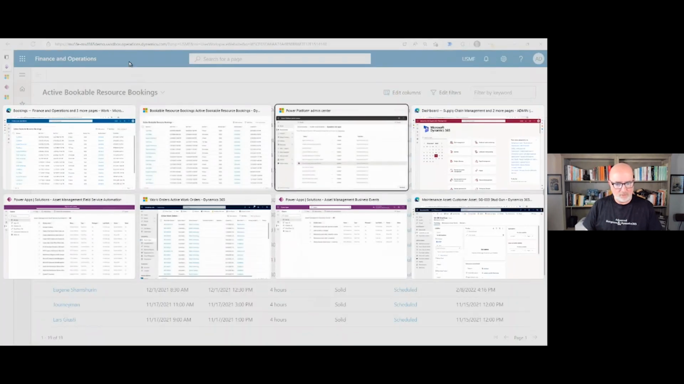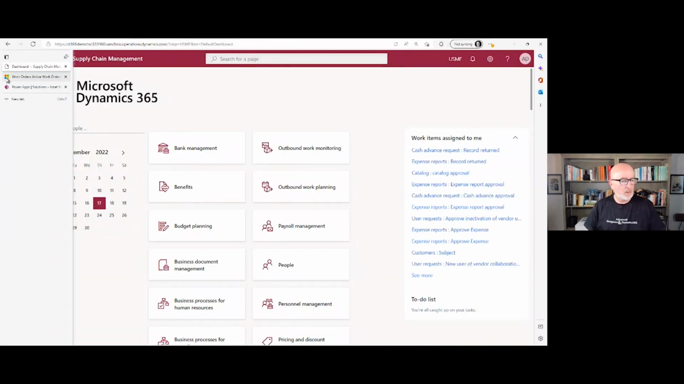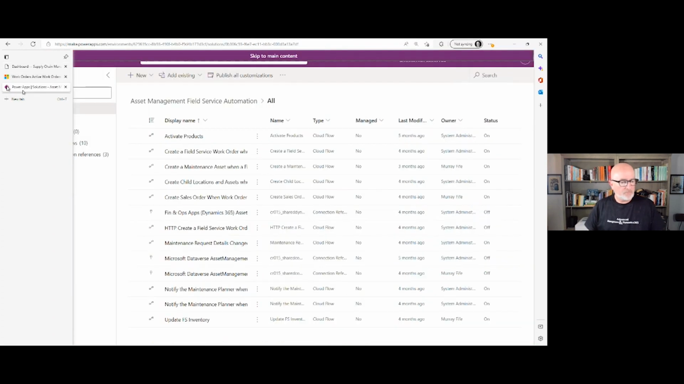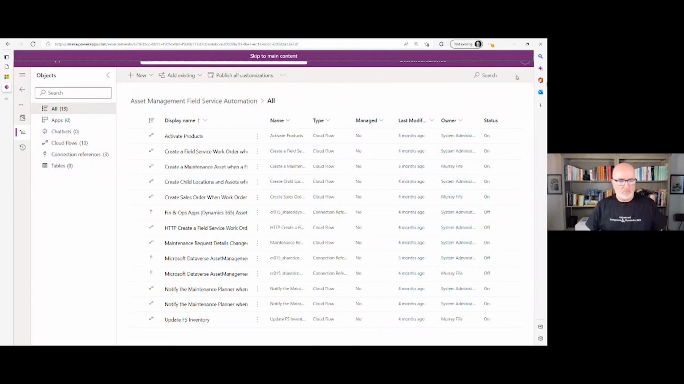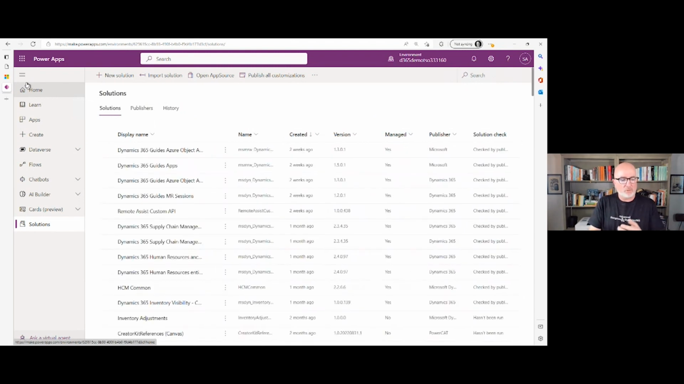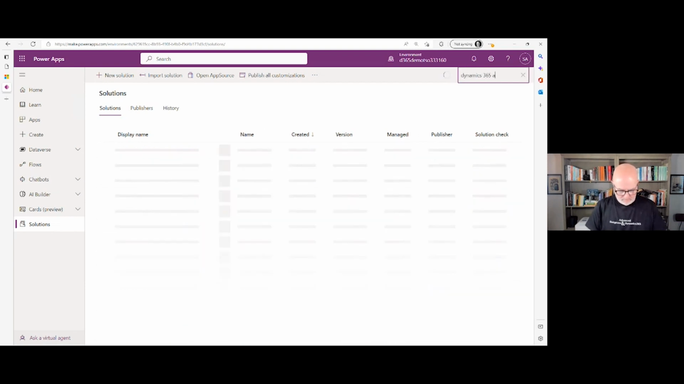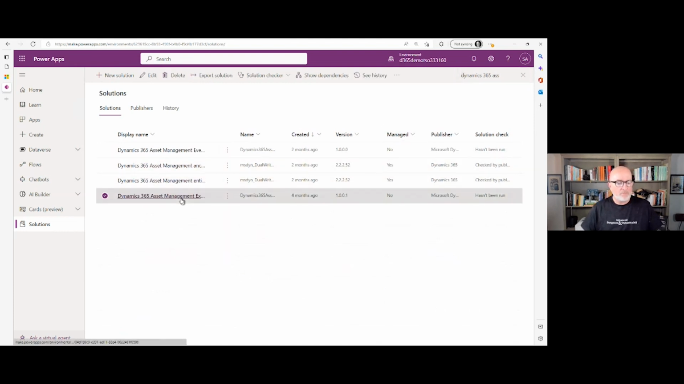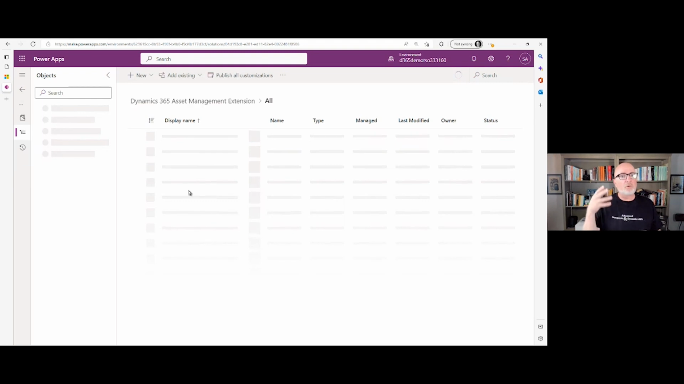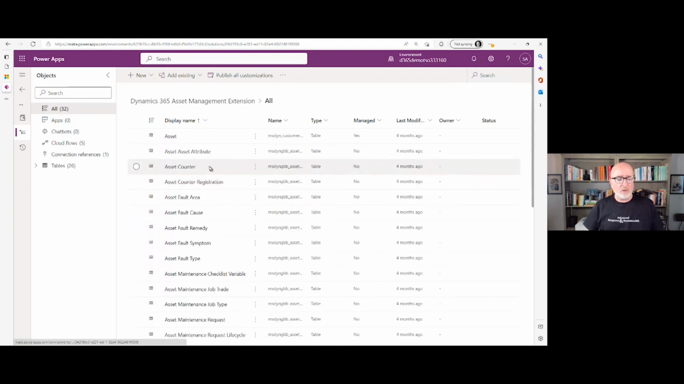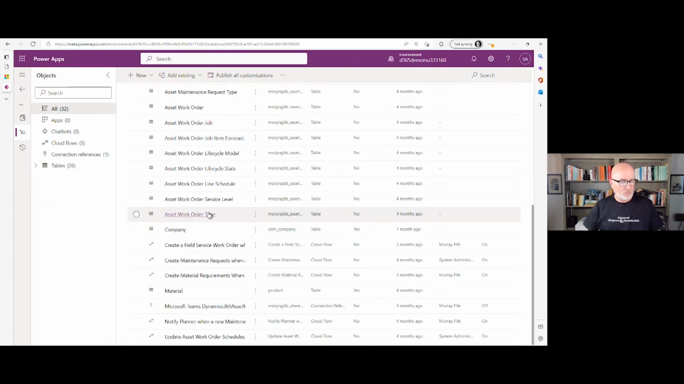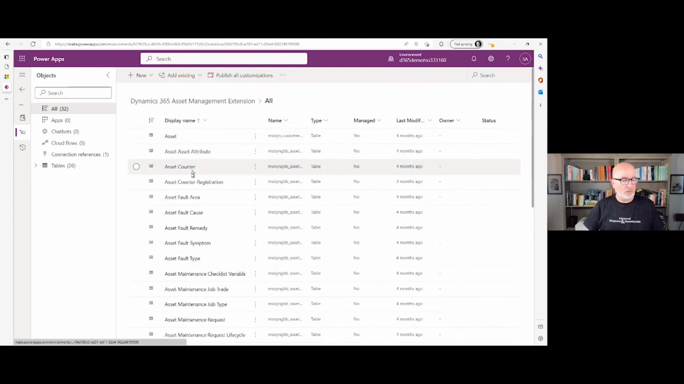So this, let me change my environment. Okay, now let's go back to here. So there's a couple of things that you need to do in order to create a dual write mapping. And what I've got here is I've got a solution where I've created, you need to create the tables in Dataverse where you're going to put these records. So here are all of the additional dual write integrations that I created, and you can see that I've got quite a few of them. Also, I've got some Power Automate flows there.